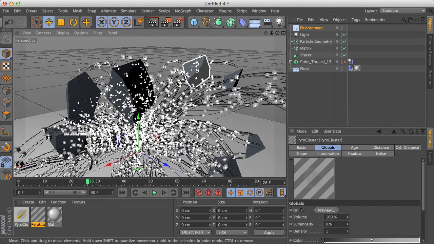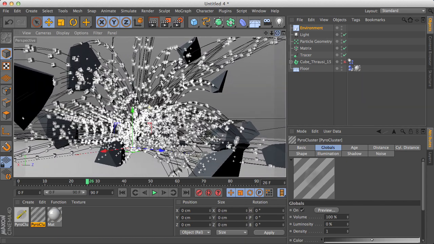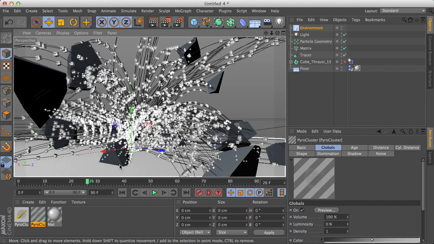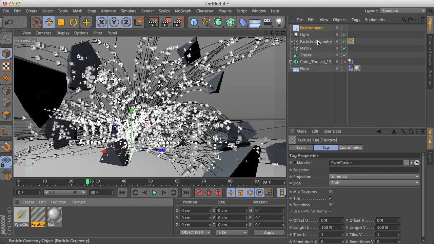Alright, and go back in here to where I find a spot so I can show you all this. It's looking fine for right now. Now all we gotta do is apply our shaders to our correct nodes inside our node editor here. So I'm gonna drag my regular power cluster to my particle geometry. And then I'm gonna drag my power cluster volume tracer to my environment.